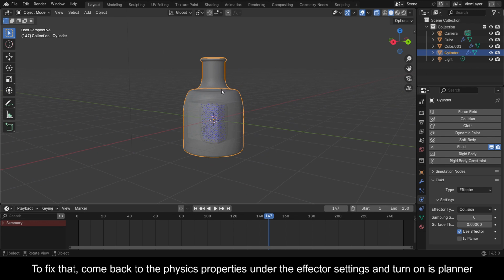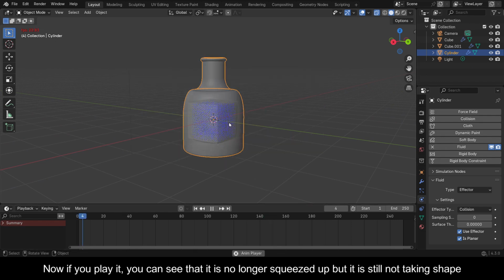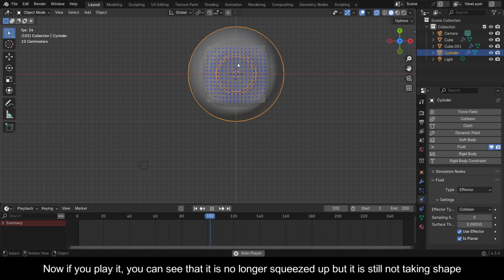To fix that, come back to the physics properties under the effector settings and turn on use planar. Now if you play it, you can see that it is no longer squeezed up, but it is still not taking shape.